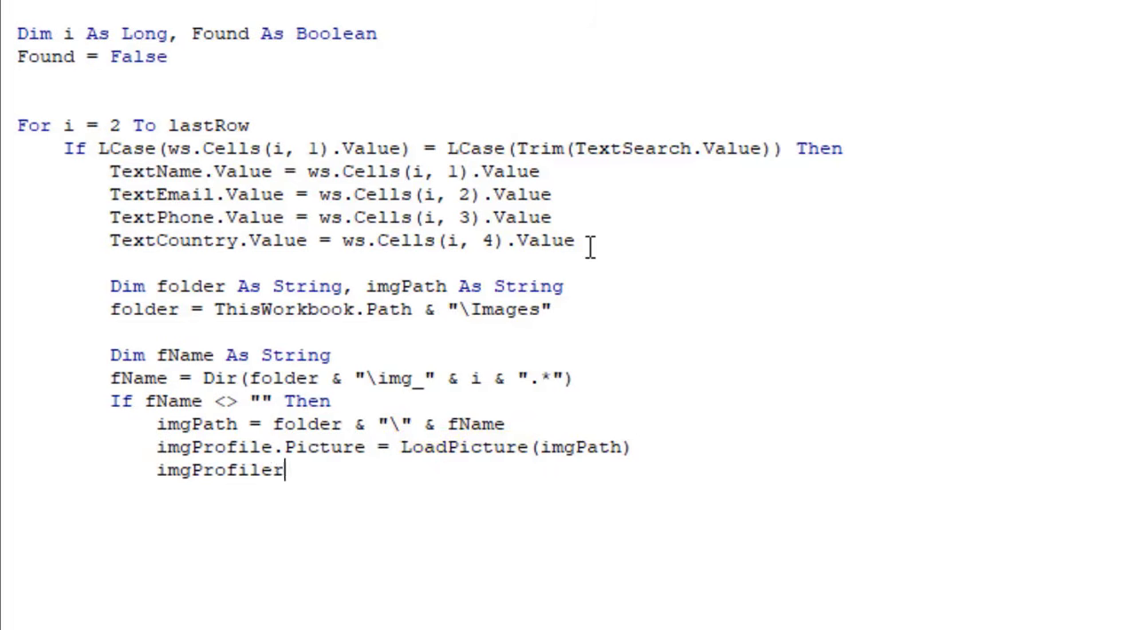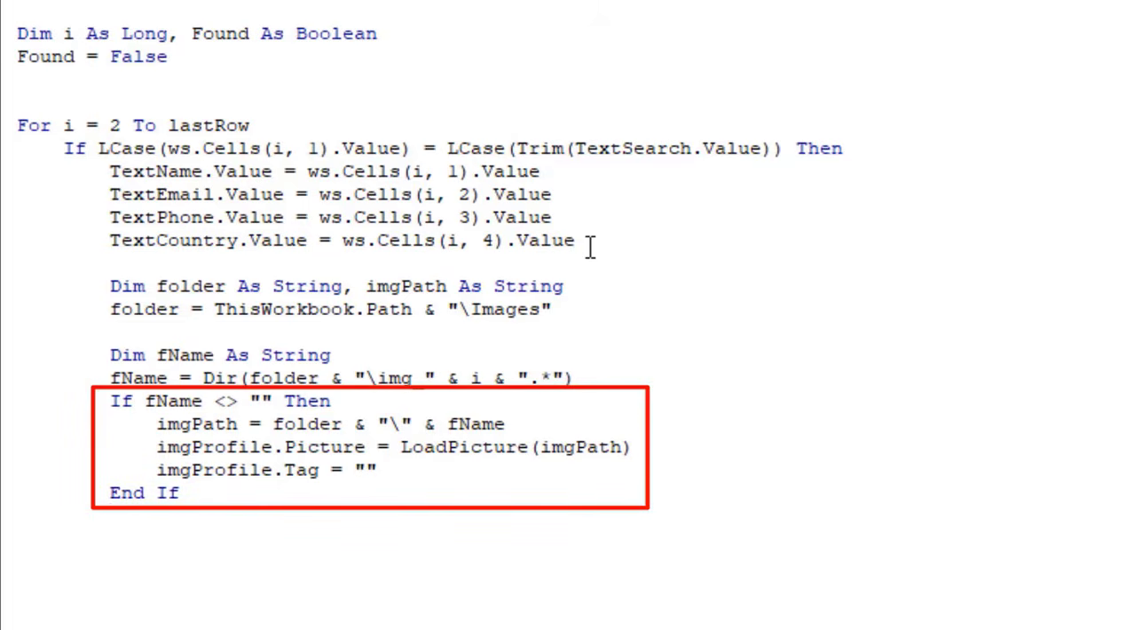Finally, we set the tag to an empty string. Since we are in search mode and not save mode, we clear this temporary marker to keep our form's logic clean. This simple check prevents the program from crashing if a contact doesn't have a photo assigned to them.